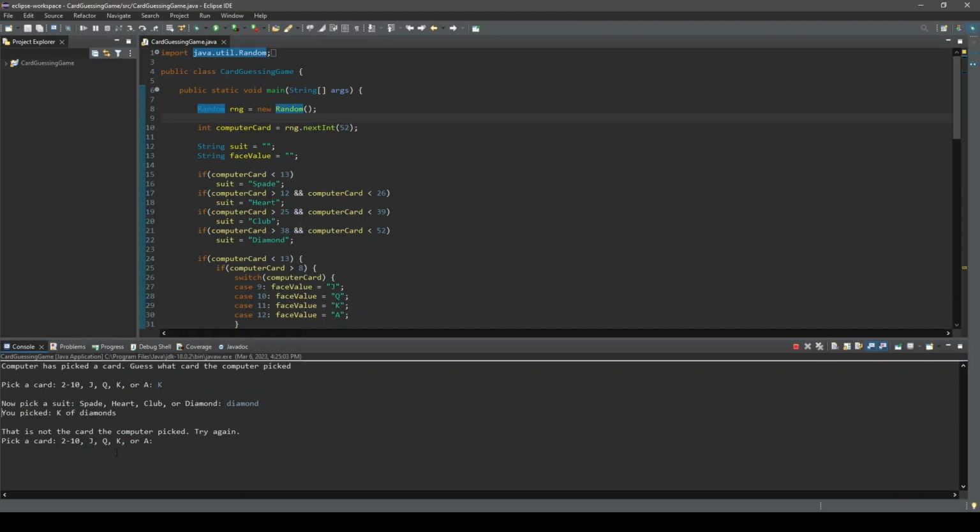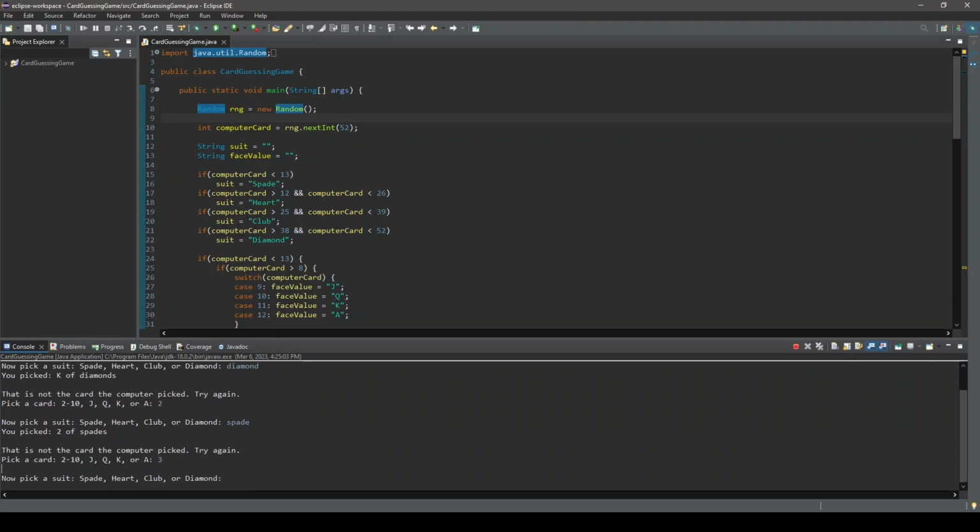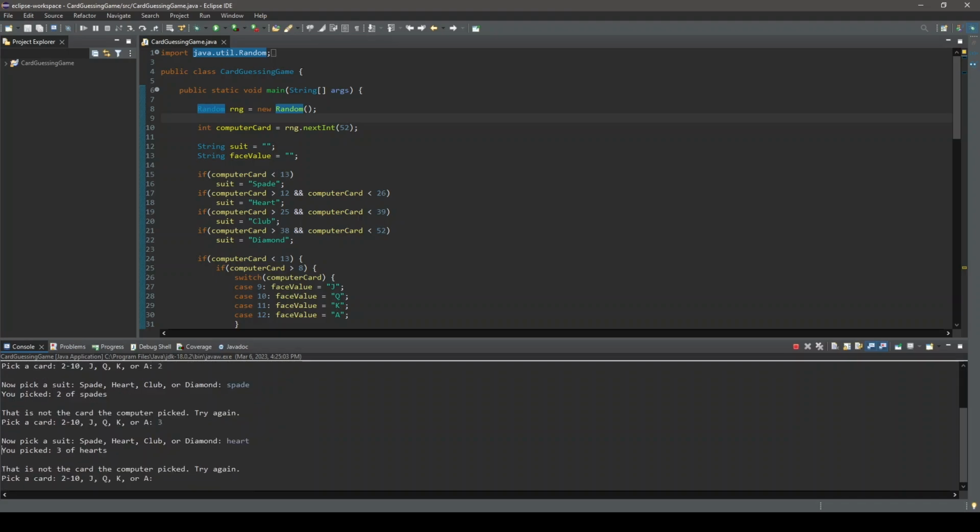If the computer did pick a king of diamonds, we will be prompted, you guessed the right card, you win. But if the computer did not pick a king of diamonds, we will be prompted, that is not the card the computer picked, try again. And the program will continue to accept user input until the correct card is picked. Now obviously this is not the best game ever made, as it can take up to 52 tries in order to win the game. But we're going to overlook that, as the purpose of this tutorial is not to make the best game ever, but to instead explain method decomposition.